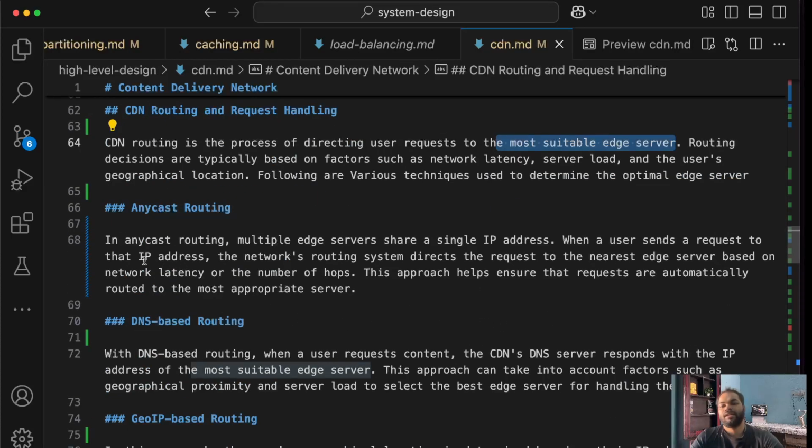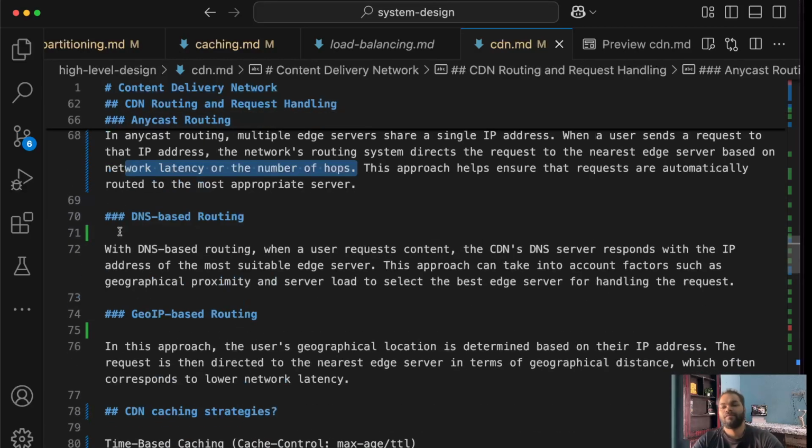First comes Anycast, based on latency and counting the hops. Based on the network latency and the hops, it sends the request. In Anycast, multiple edge servers share a single IP. When a user sends a request to that IP address, the network routing system directs the request to the nearest edge server based on network latency. Okay, cool.